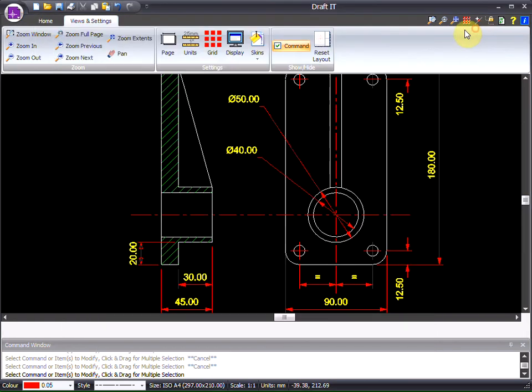Be sure to download and use Draft.it version 4, all for completely free, and make use of the 15-day trial to test out the low-cost upgrades, which are packed with even more powerful functionality.